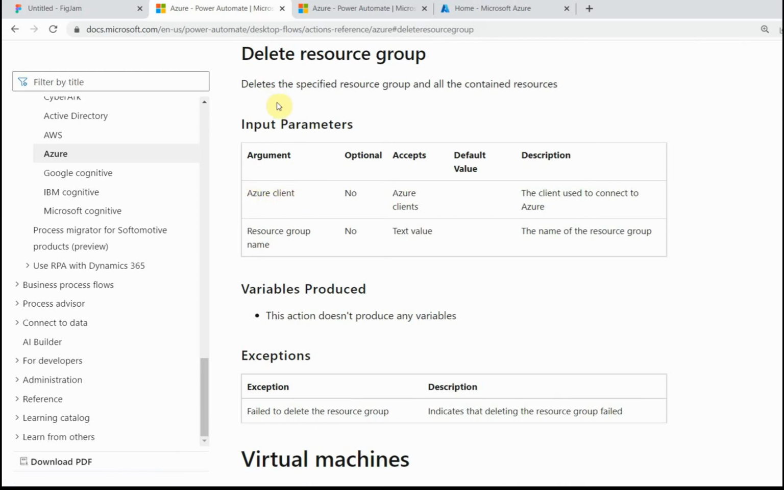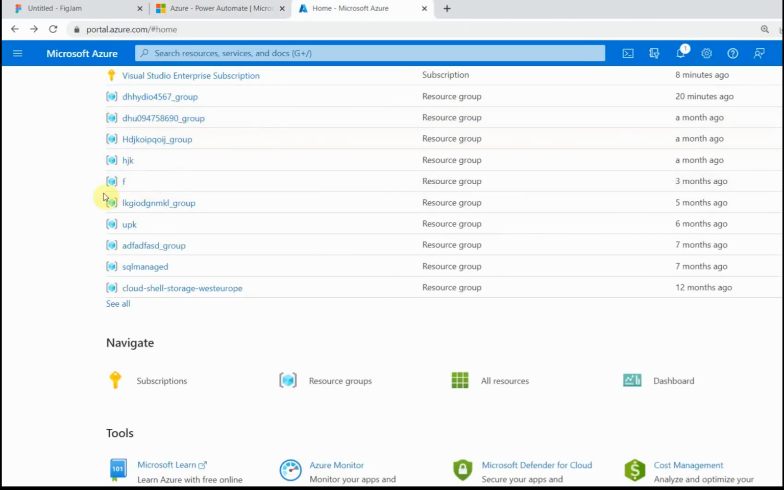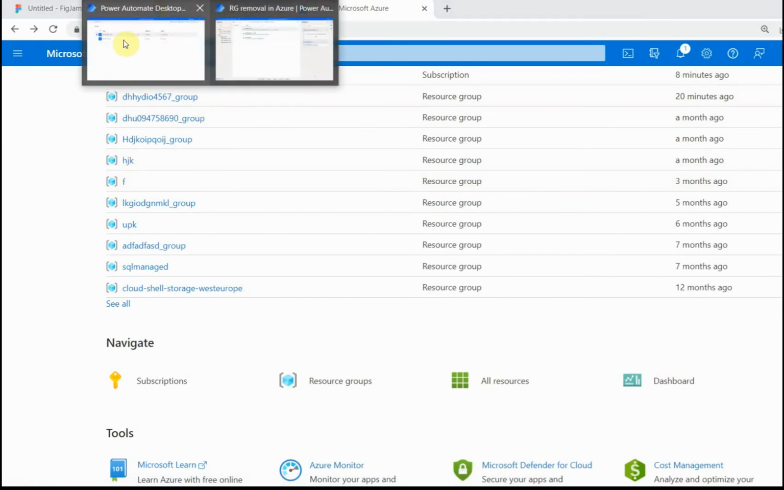For this action to delete a resource group, we need input parameters. For input, we take the Azure client, the client which connects to Azure, and also the resource group name. Let me see. So this one I can delete. I have a resource group which has a very creative name. It's called F. So we will remove this group with a one letter name.